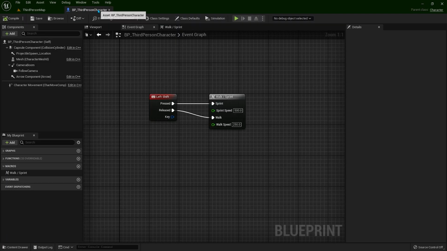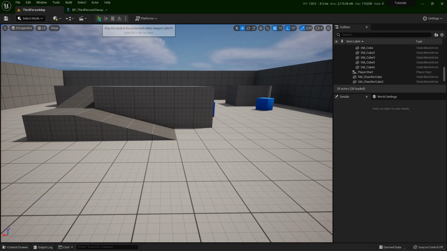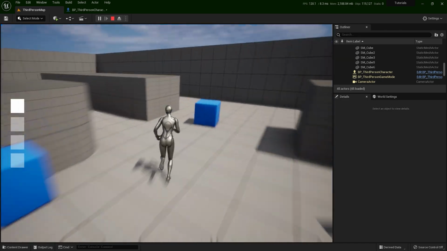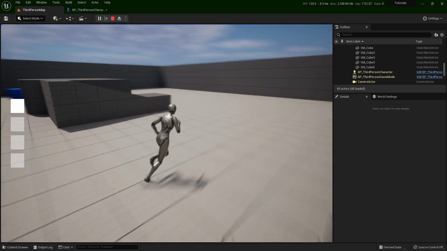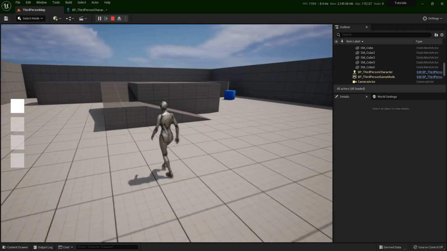Now let's see if we can tweak the values if they are working too. Let's say for sprint, I will put 2000. Now when I hold shift, I should run very fast. So I can make this something like a super speed or things like that. And when I release, I walk at 250.